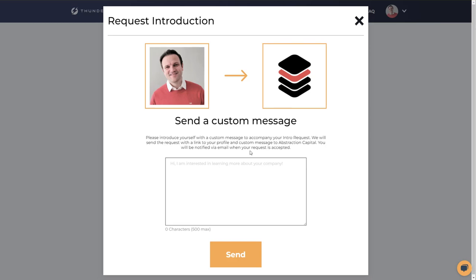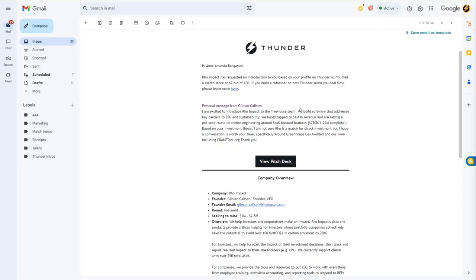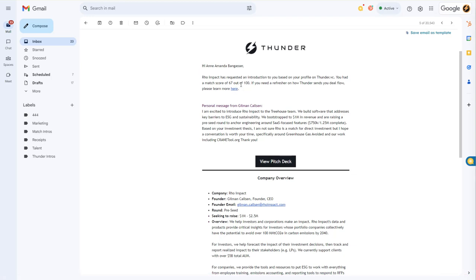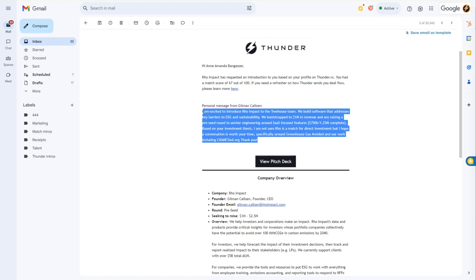So after you send a request through Thunder, which you can draft like a brief 500 character message here, you'll be able to see what email will go out to them with all your information. I'll show you that now. So when you send out that intro request, this is what a VC will see. They'll get a personalized header introducing them to the company. It comes from Thunder, so there's a little bit of credibility for the VCs that are familiar with Thunder and understand the match algorithm. We also send them some additional information in case they want to learn more. This is where your message goes, here. So that's why the personal message is super important, because it's right there.